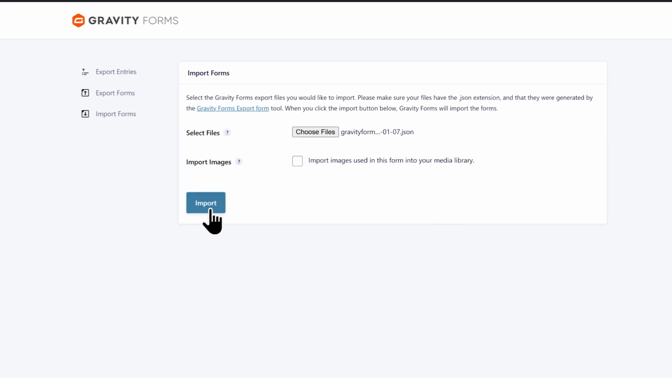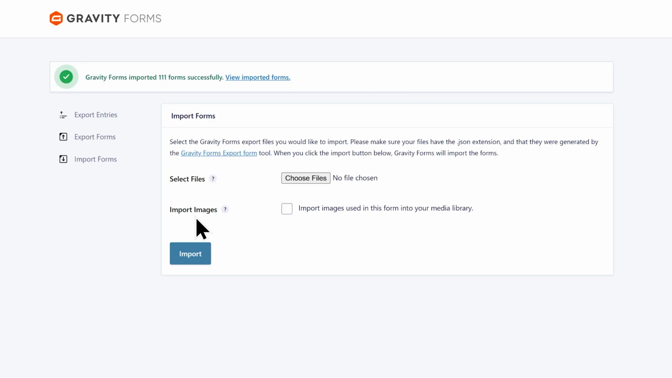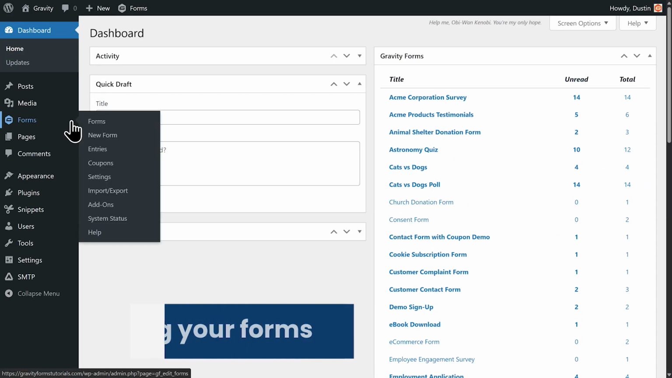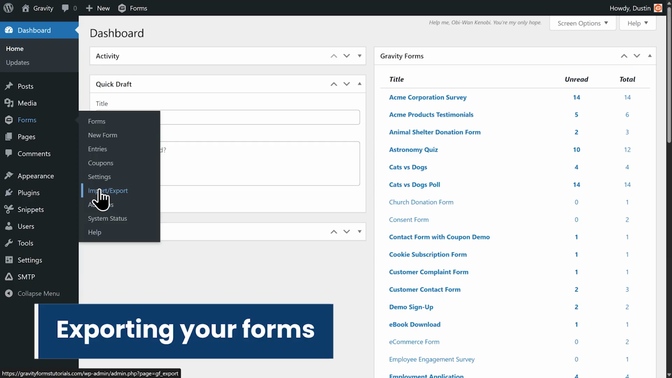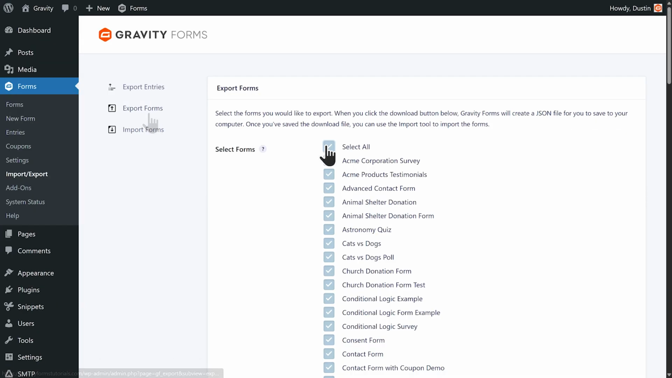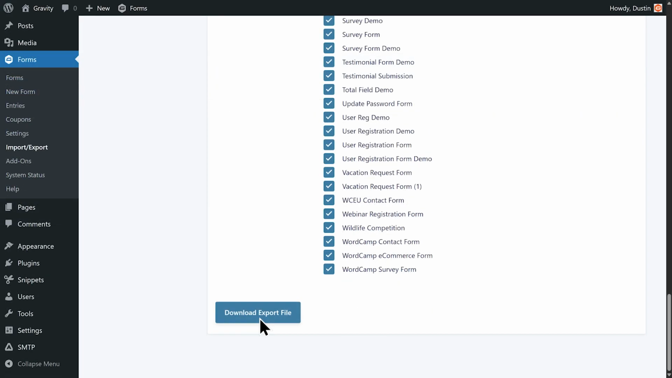If you want to reuse your existing forms on a new WordPress site, Gravity Forms makes it easy to export and import your forms in seconds. Open the WordPress dashboard for the site that contains your existing forms and select the Import/Export Forms option. From here, you can choose the forms you'd like to export and select Download Export File.